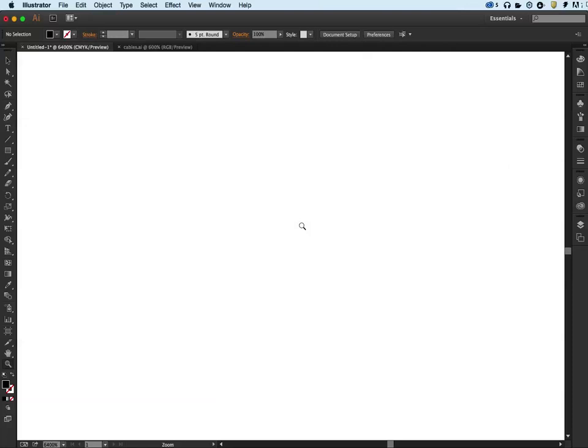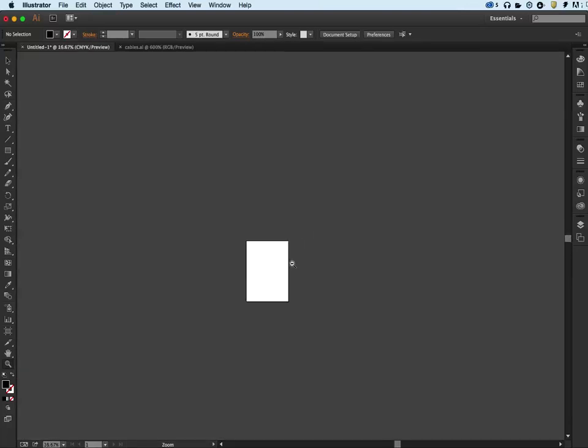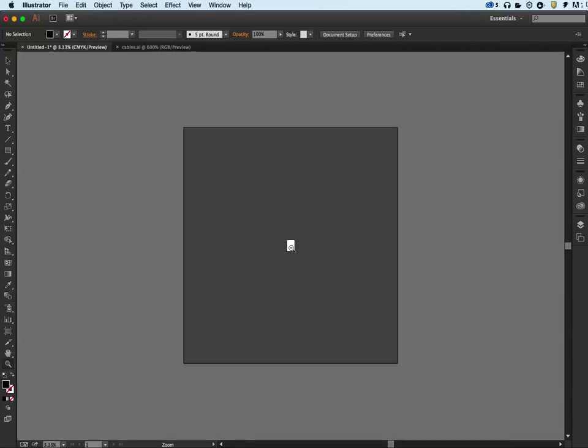Now, at any point in time, if we want to go backwards with this tool, we hit the Alt or Option key, depending on if you're using a Mac or a PC, and it will give you the minus sign in the magnifying glass. And as we click, it will start to zoom us out until we can zoom right out to the smallest amount, which happens to be 1%. Okay? Oh, I'm sorry, 3%. 3.13% to be exact. Sorry about that.